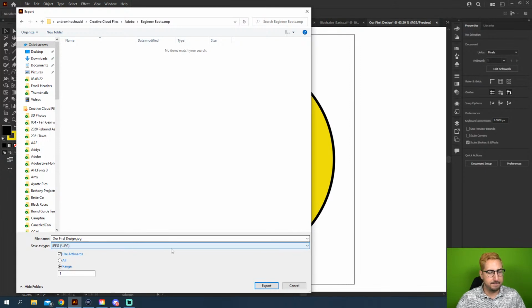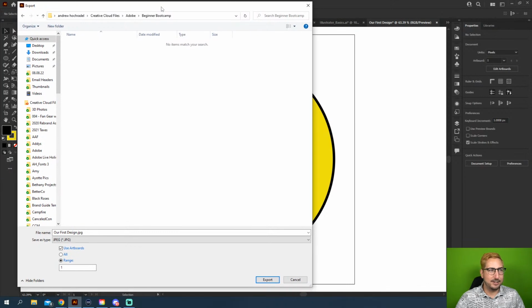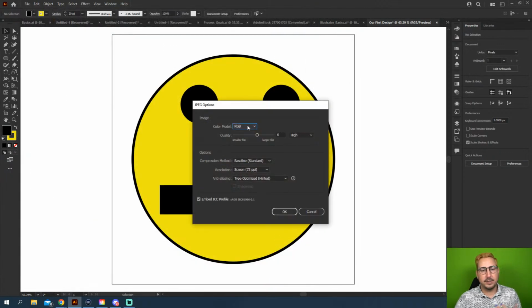So we're going to have our first design. That looks good to me. And we're going to do Use Artboards and 1. And when you're saying, Andrew, how do I know that it's number 1? Remember, we talked about having your active artboard right down here. It's showing 1. That's our active artboard. So we're going to hit Export right here. And now we're going to set these settings.